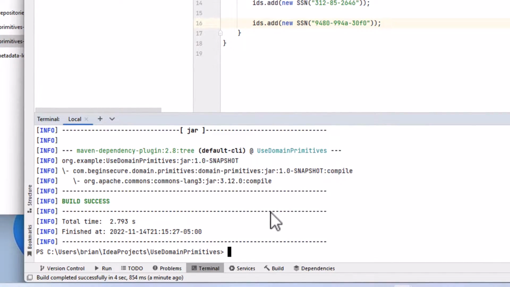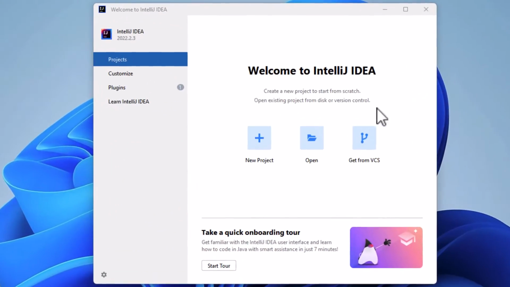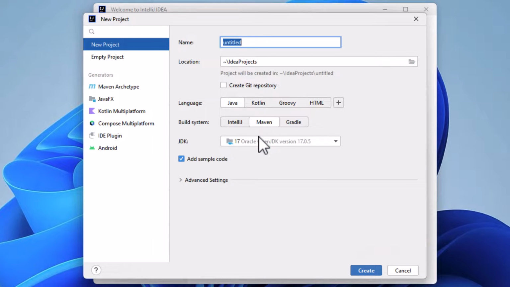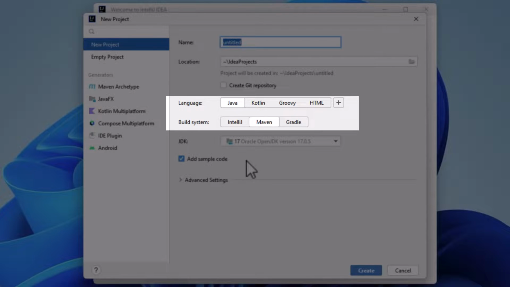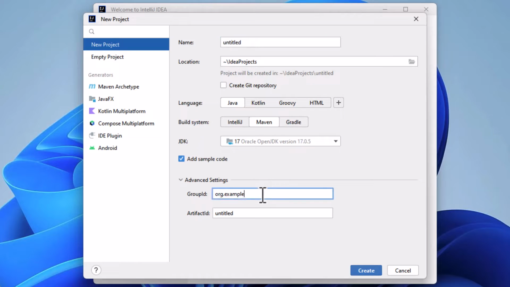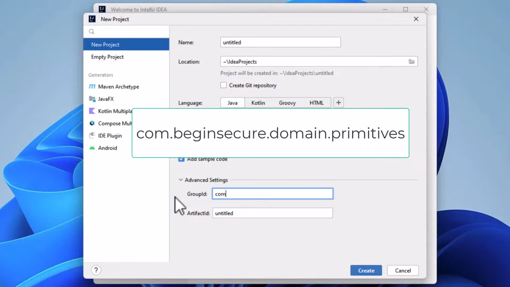But let's travel back to where it all started. First, we're going to build a library that we'll use to model our domain. We'll create a new project in IntelliJ IDEA Community Edition. We'll leave the defaults of Java and Maven. Let's customize the group and artifact.